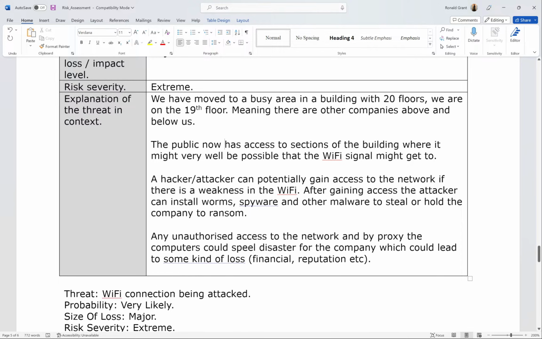So I've said here, a hacker or attacker can potentially gain access to the network if there's a weakness in the Wi-Fi, or if they find one, or even if they just brute force hack it, right? After gaining access, the attacker can install worms, spyware, and other malware to steal or hold the company to ransom. Now, there are quite a few other things that we can do, but I've only mentioned the two that popped into my head at the time.